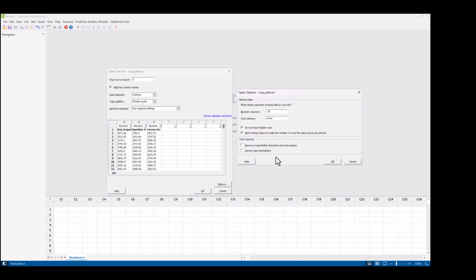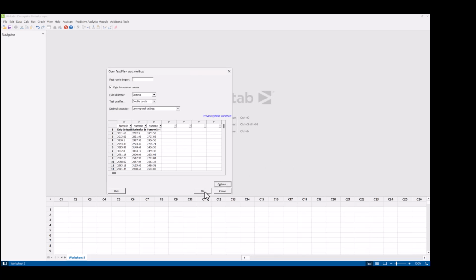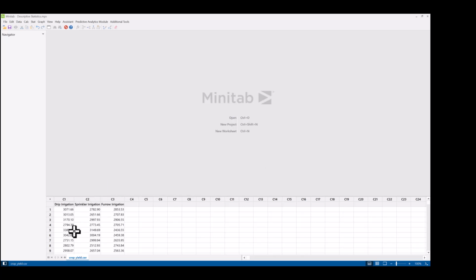So right now I'm going to leave all the defaults here as they are, and whether I leave this there or not, it won't make a difference because we don't have blank values in our data set. So I will just go with the default and say okay, then my data is imported here.